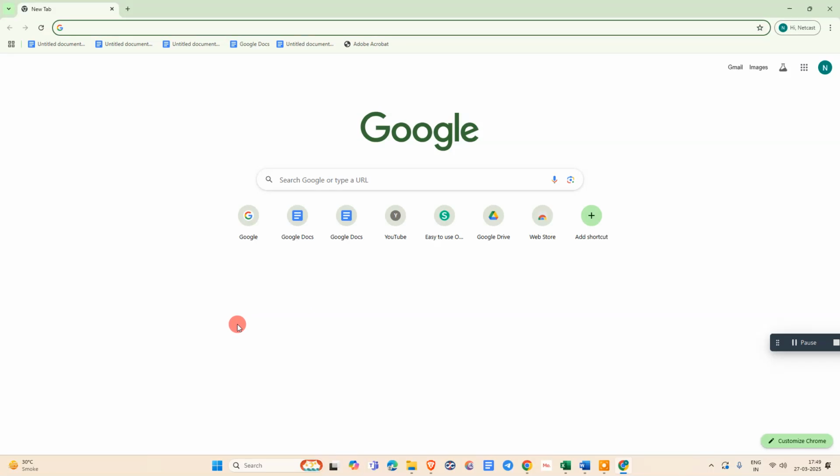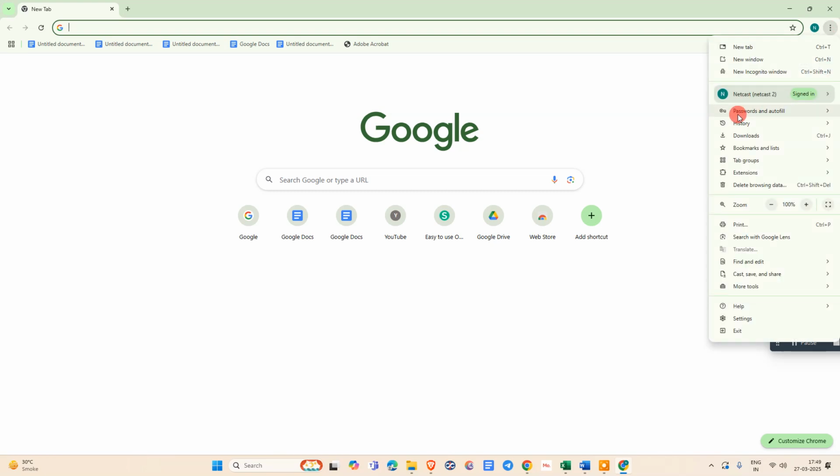Okay, so I have opened the Chrome. If you're using any other browser, you can follow the same steps. Most browsers have password manager features where you can save your password. Here in Chrome, just click on these three vertical dots and go to Password and autofill. Or if you're using any other browser, just go to the settings.